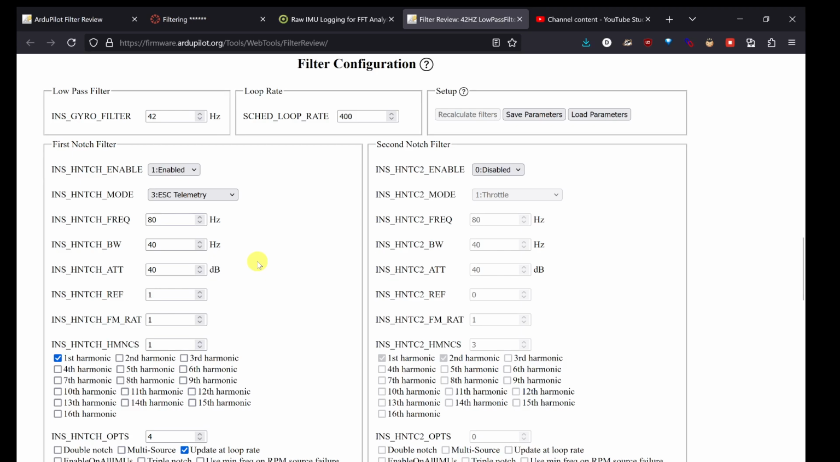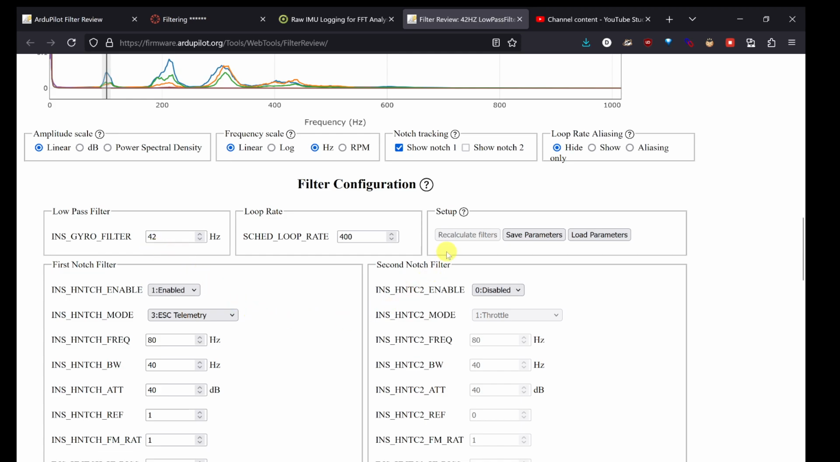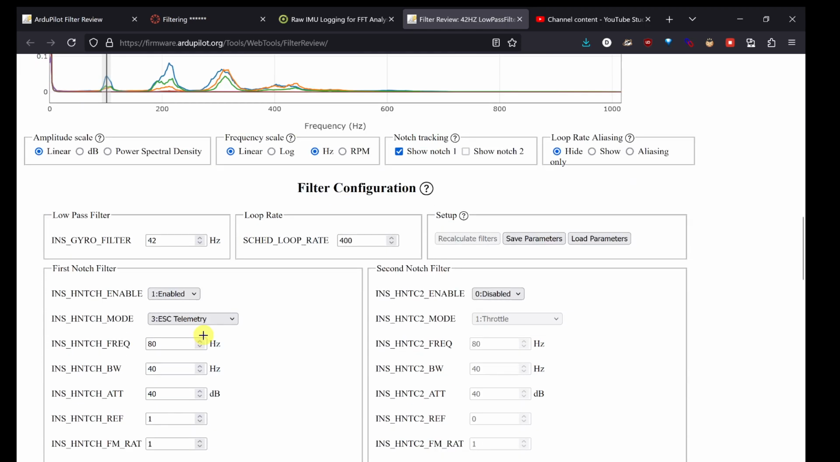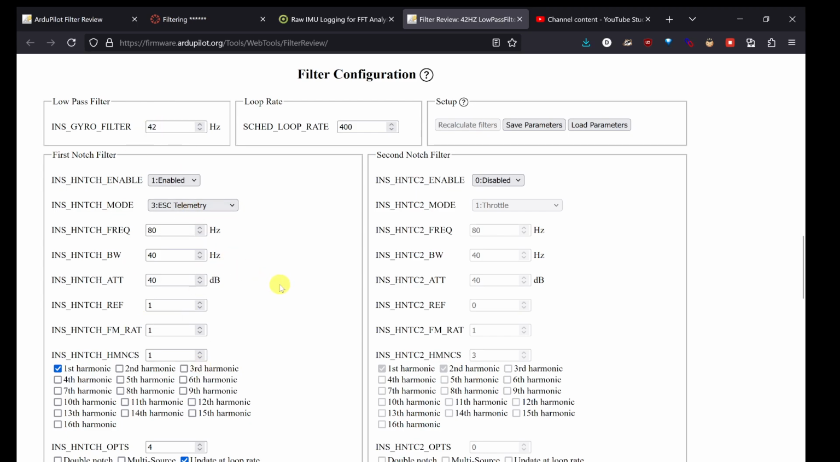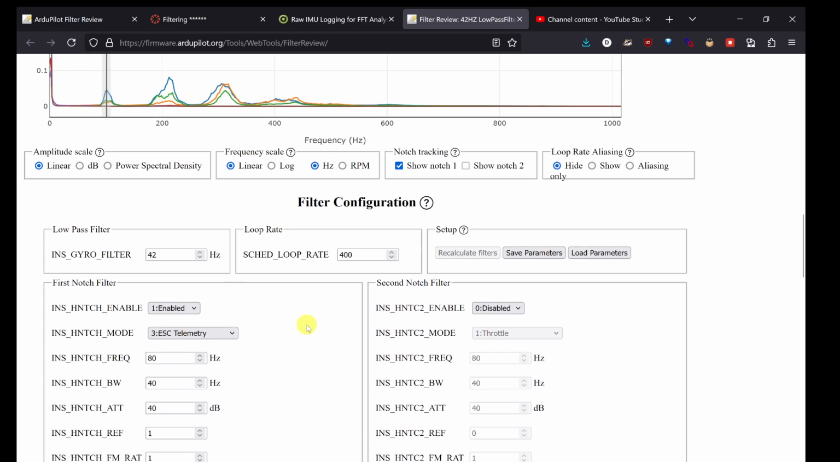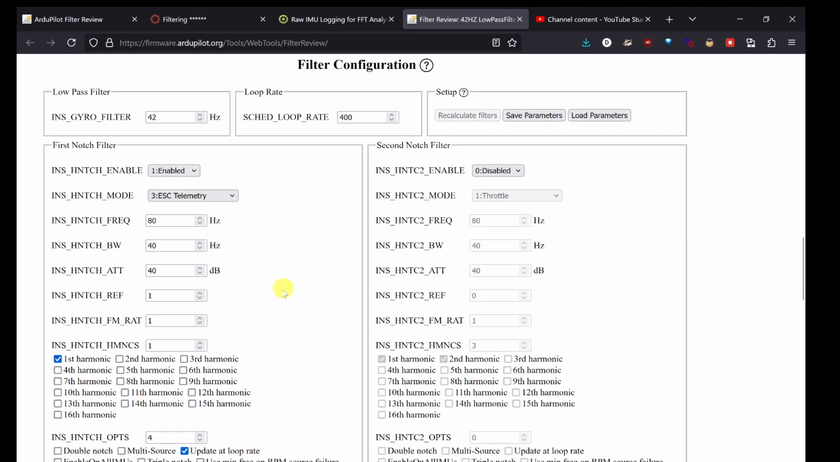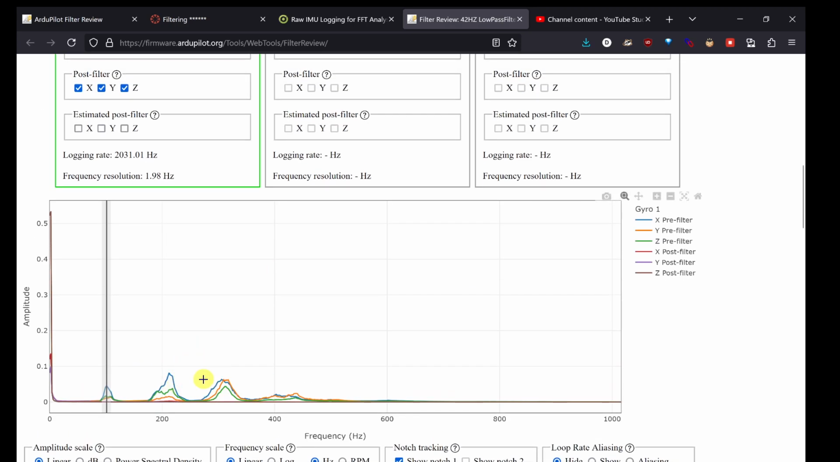And the cool thing about this tool is you can go in here and change things. You can hit recalculate filters and look at the estimated post filter, and see what the tool estimates would happen if we change these settings, without having to actually fly the copter over and over and over to check the settings. So that's the really nice part, as well as the nice user interface here. I think it's pretty easy to use. Okay, so our INS gyro filter set to 42 is what's recommended for our prop size, so we'll leave that one alone. But what we can do as well is change some of these other settings to try to reduce the filtering amount, so reduce that delay or latency in the system, while still filtering all of this noise out.